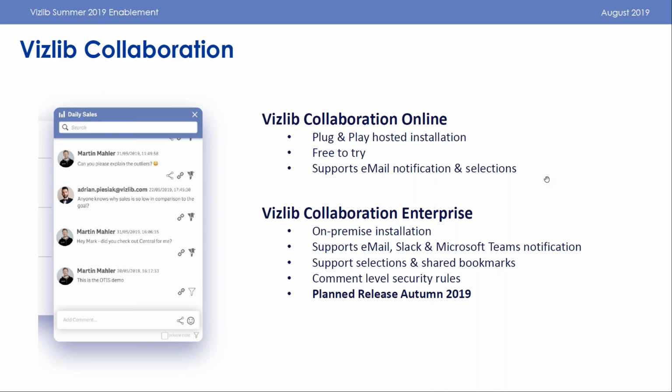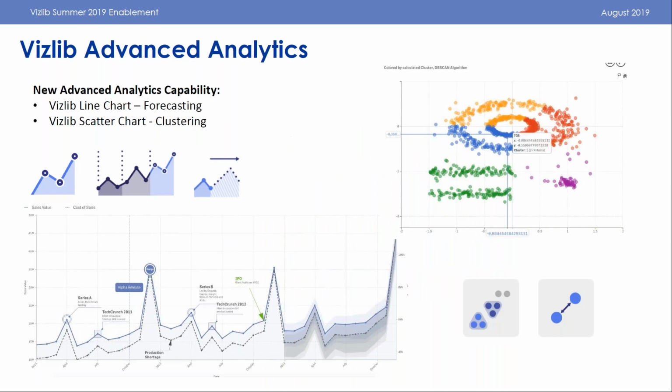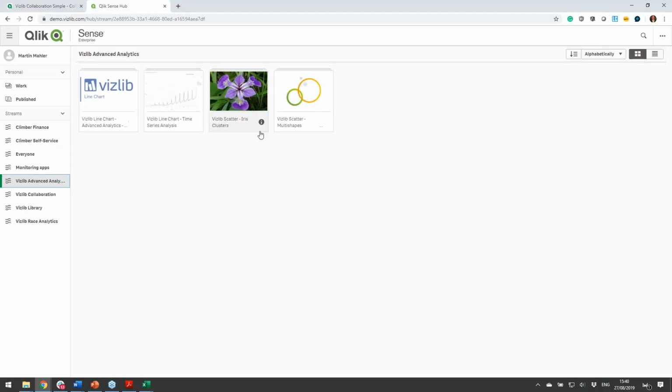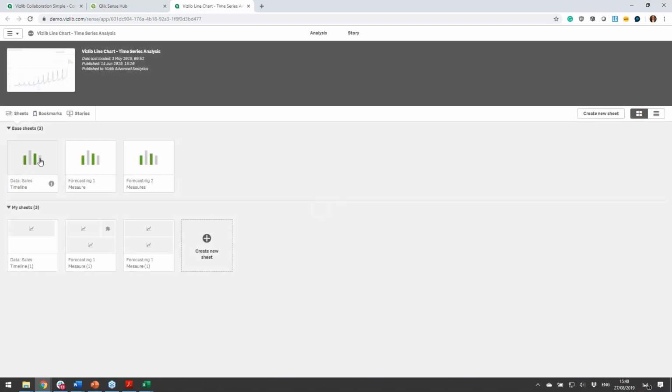In that particular case. So taking this further, we also released the advanced analytics capabilities. I know I've been showcasing them for a while now in a couple of webinars, but it's now live. It's now available for you to download. And the good news is that this is included in the Vizlib Library subscription. No added packages. So all you got to do is download the Vizlib line chart extension, and what you will have if you go into our individual objects, you will have on the line chart a forecasting capability.